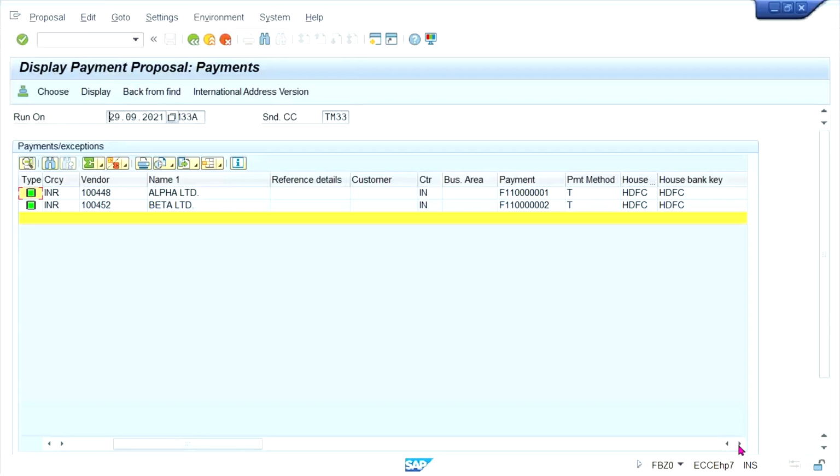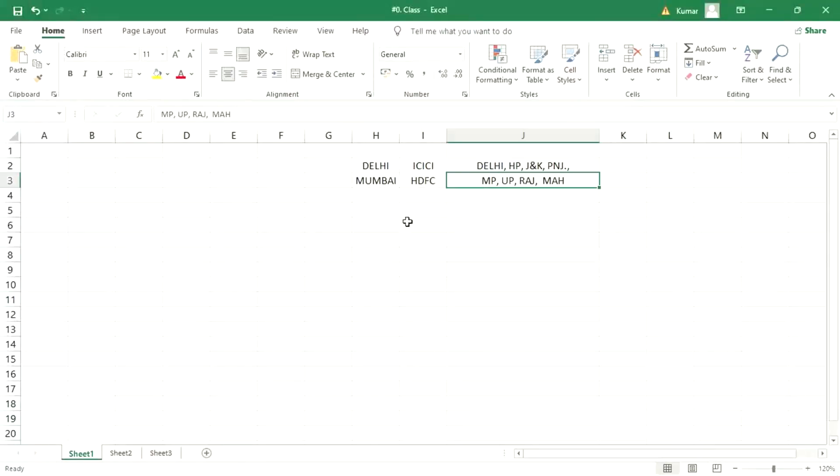So it is coming because, yes, I have made a mistake. There is one more thing. My explanation was incomplete, guys. I said that whichever vendors belong to Delhi, Himachal Pradesh, J&K, Punjab, for those the system should select. I think I made it vice versa, guys, right? For this one, I think it's HDFC because we have maintained HDFC, and for this one, ICICI. Okay. So how will SAP come to know, right?